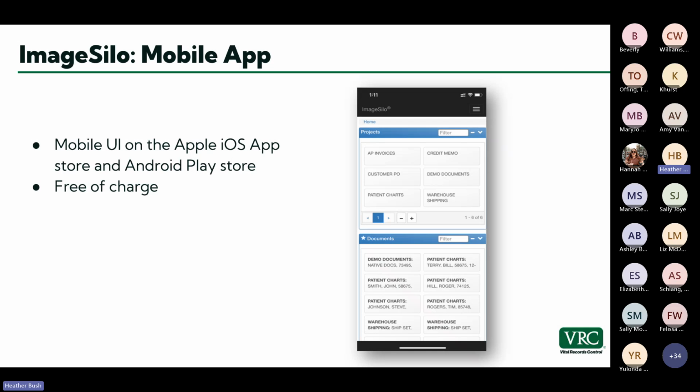I do want to mention to you before I pull over my screen here and show you a few demos that there is a mobile app available if you did not know. The Apple App Store and the Android Play Store both have the app available. It is free of charge. This is the homepage of the mobile app, and it looks very much like the homepage of ImageSilo. So, everything I'm showing you here, you can pretty much do on the app.